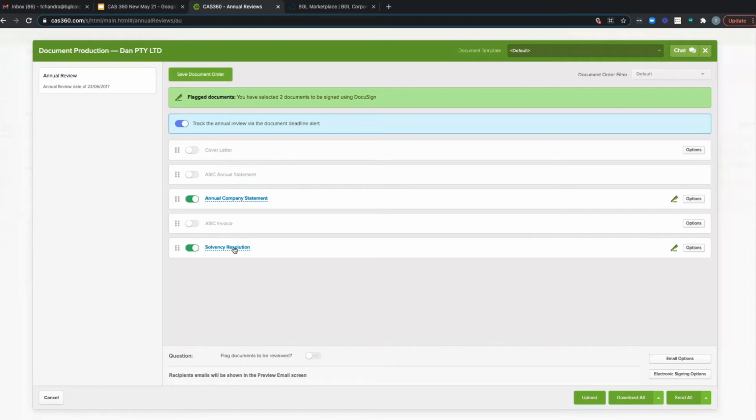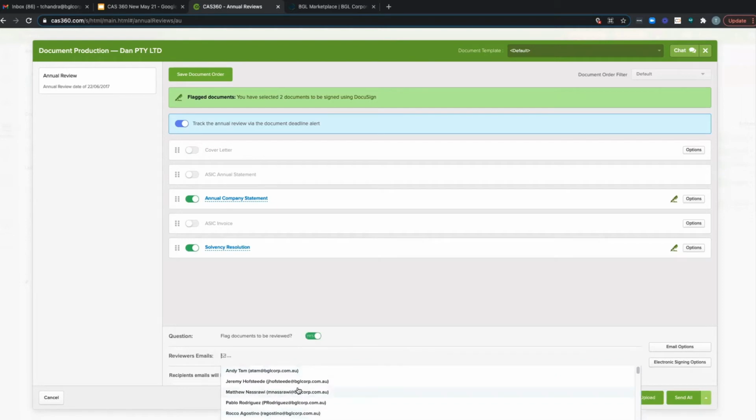Solvency, we've got the solvency resolution there. If this needs to be approved by a manager or a partner, we can toggle that on and then assign the reviewer's email so that the reviewer will get notified of this annual review process, and then they can approve that if they're happy with the way the document pack presents to the client.